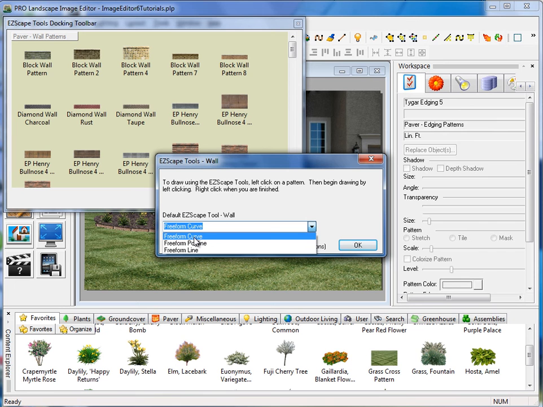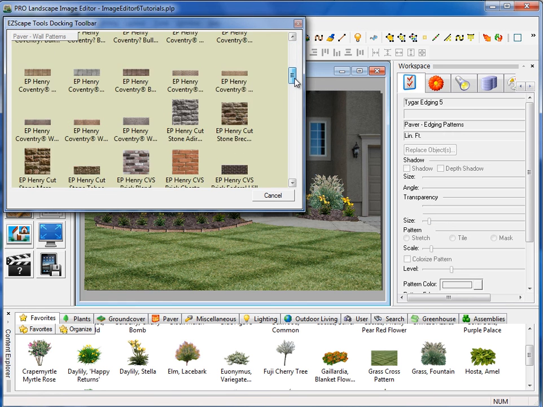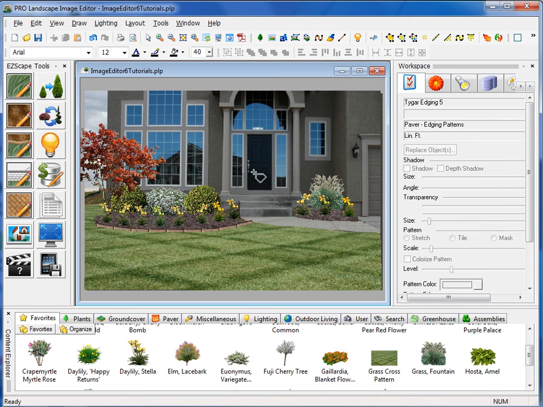Typically what we'll use here is the Freeform Curve tool. I click OK, and then it's going to show us the repeating wall patterns that we have available to us. On this one, I'm going to use the first one, which is Block Wall Pattern. You'll see my cursor has a little polygon attached to it, and I simply want to click along the top of this wall like so. I'll get over to the edge there and I'll right click.